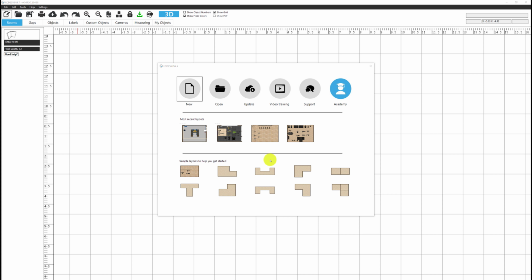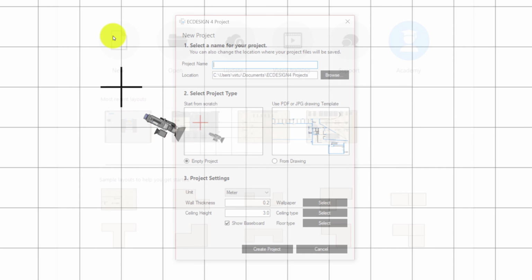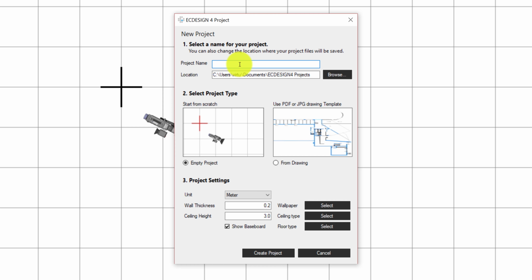So let's get started. I'm going to simply start a new project here, and I'm going to click on New. Then I'm going to see the project menu, and here I'm going to type in a project name. So let's call this Sample Gym. We'll create a gym facility here.